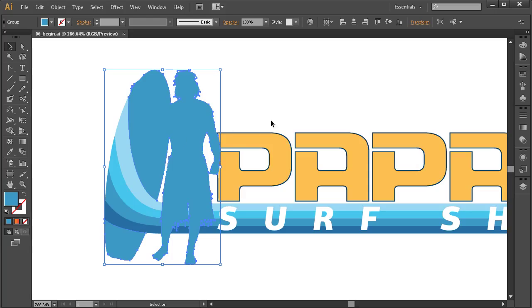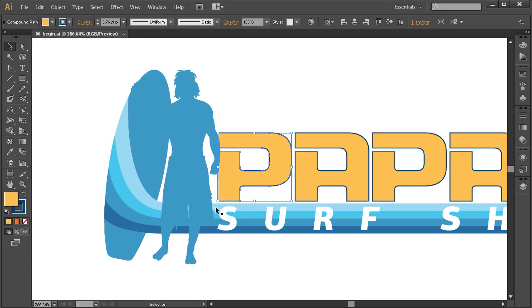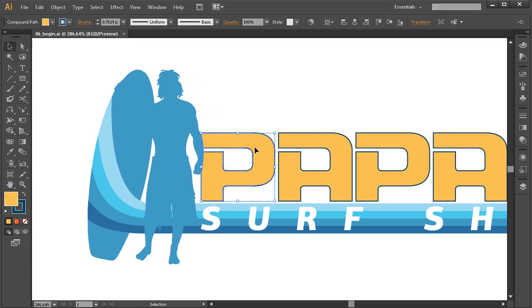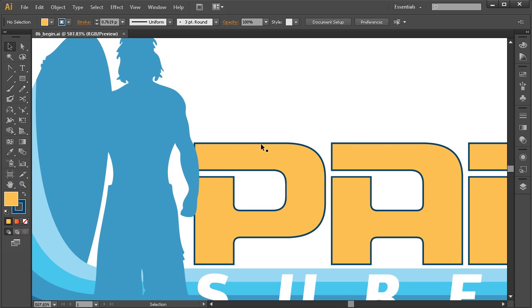Now, if we were to compare this to maybe this P next to him, this P also has a color inside the path, but it also has a color that borders the path as well. So this object has both a fill color and a stroke color applied to it. It's got attributes applied to both the fill and the stroke of this path.